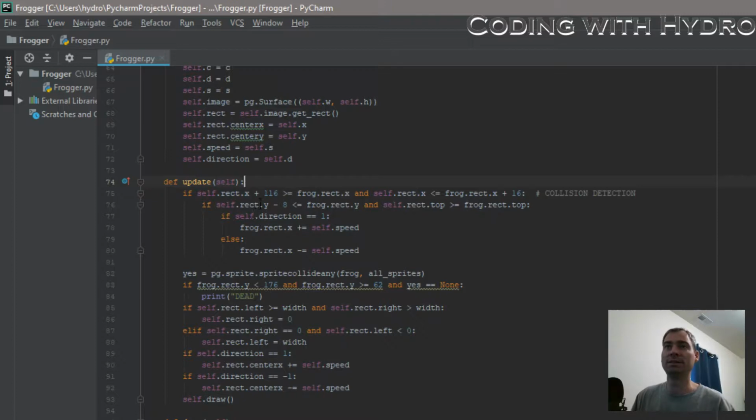And all I'm doing is detecting whether or not my log's X, which is its top left corner, plus 116, takes it almost all the way to the right side of the log, but not quite. If that is greater than the frog's top left corner, and the log's top left corner is less than the frog's top left corner plus 16, I know it's kind of confusing. Like I said before, I write this stuff down as I'm trying to think of it or do it, because I confuse my stuff constantly, right?